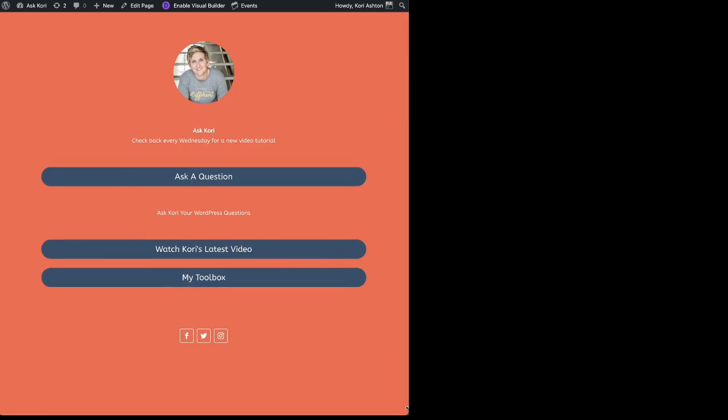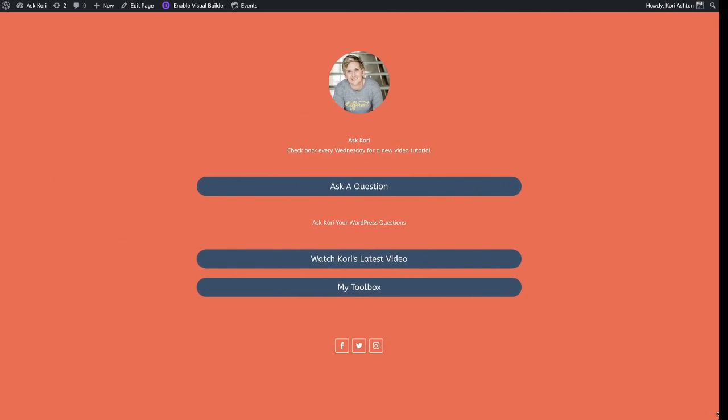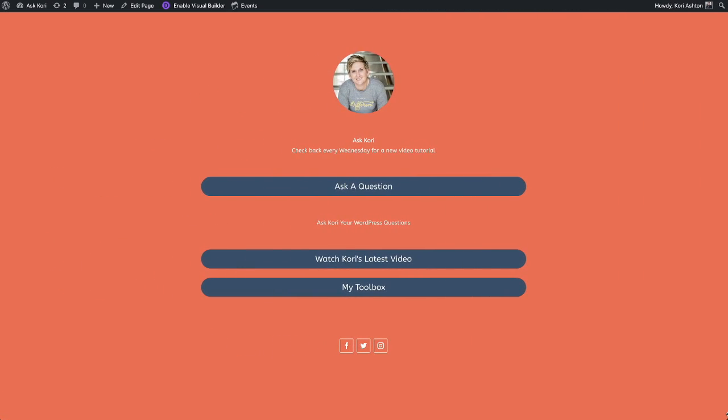And of course, on a cell phone shrunk down, that's going to look beautifully stacked up in there. You can play around with the spacing, make it look really nice.